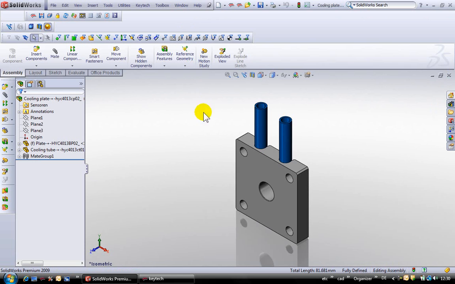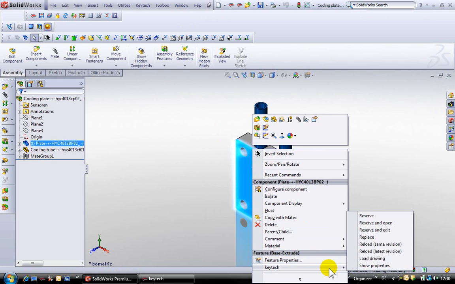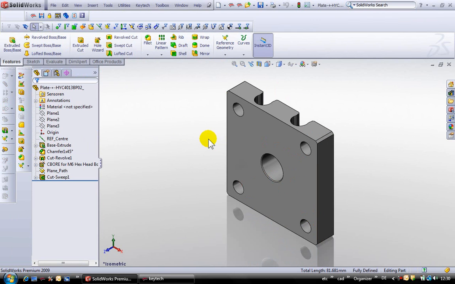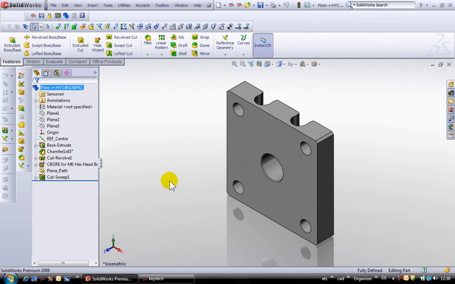Let me start to change the model. Therefore, I open the model and I get a response that my permissions are not sufficient to change the model. I can see that the model is a model of the status archive, obviously an old revision. The integrated info function allows me to directly jump from the 3D model to the corresponding keytech data.